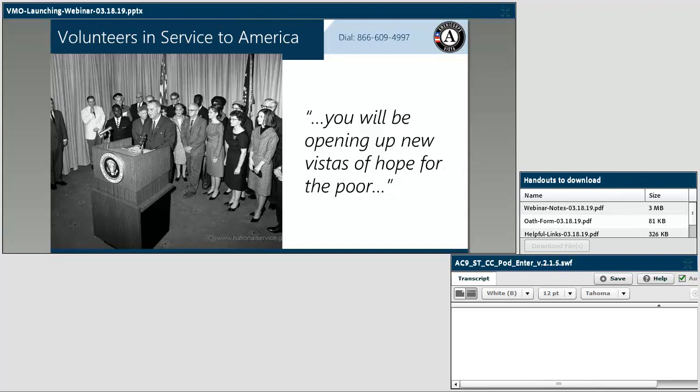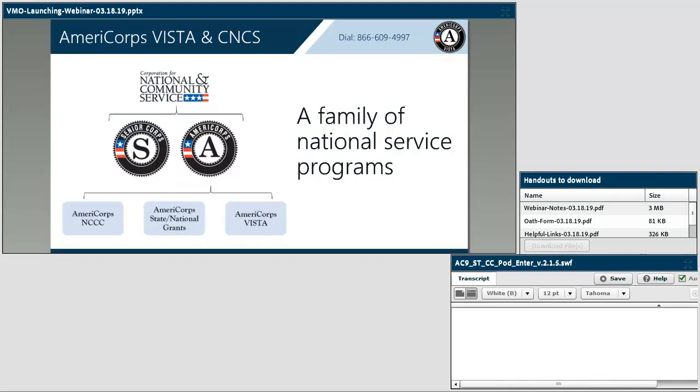President Lyndon Johnson, whom you can see in this photo, said to those first VISTAs, "The initials of your organization spell VISTA. It is an appropriate name, for you will be opening up new vistas of hope for the poor, achievement for yourself, and greatness for your nation."